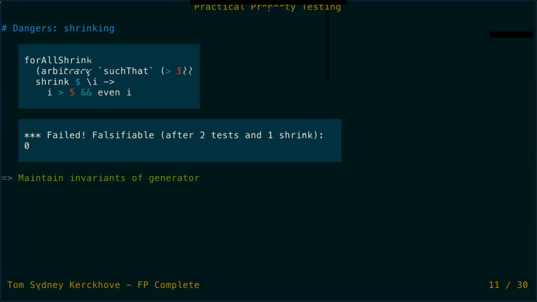So when you use a custom shrinking function here, you have to make sure that the values that are shrunk to are also still larger than 5. And you can do that by filtering the result of the shrinking function with the predicate greater than 5 that you want to have hold for all of the values that you shrink to.